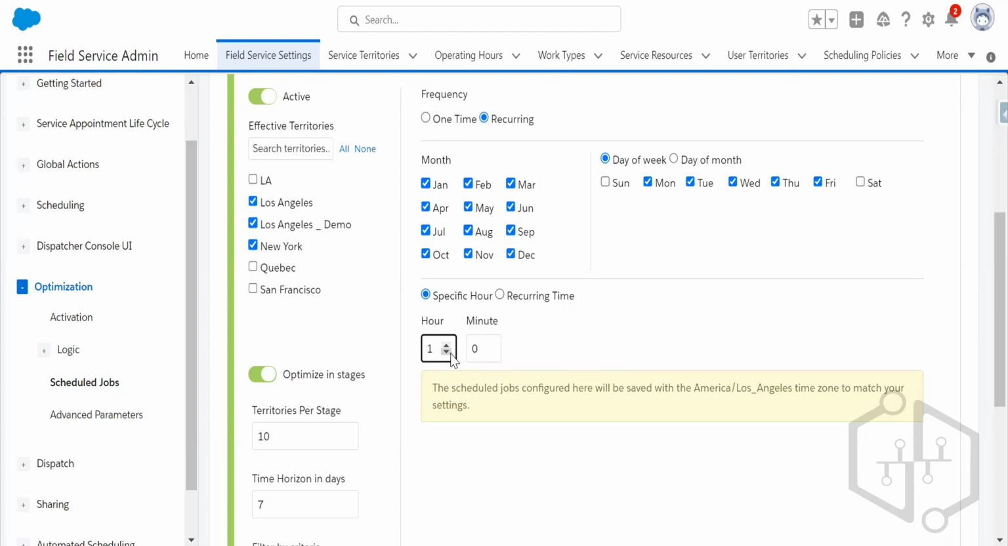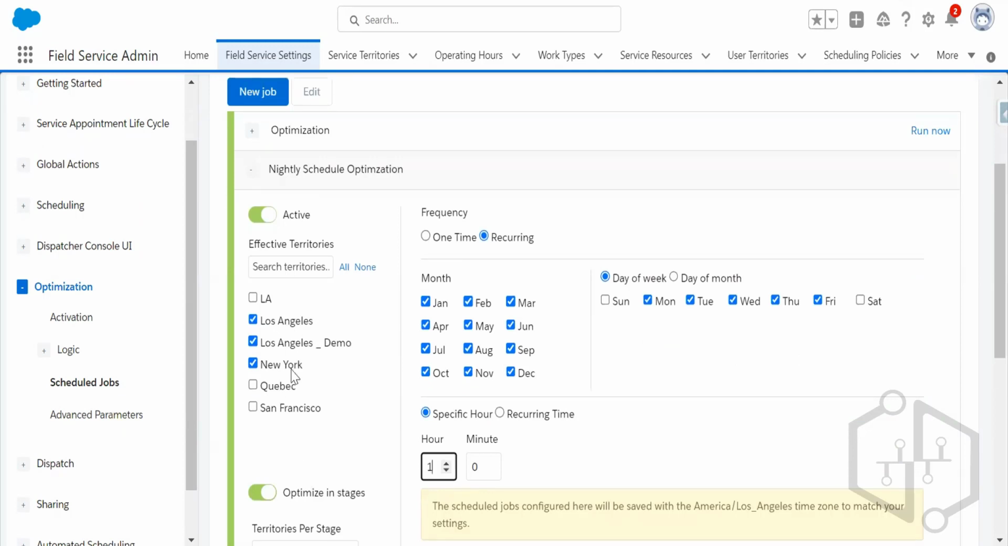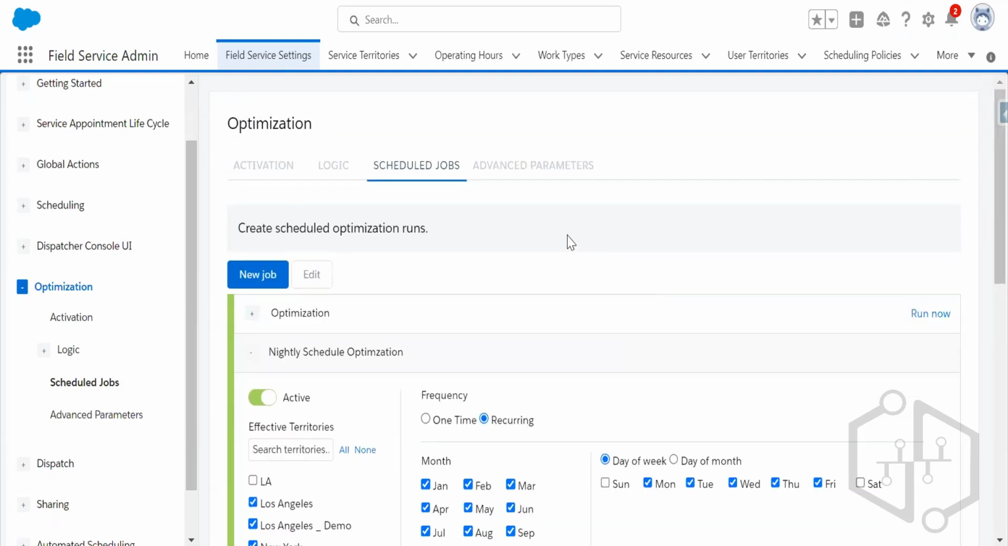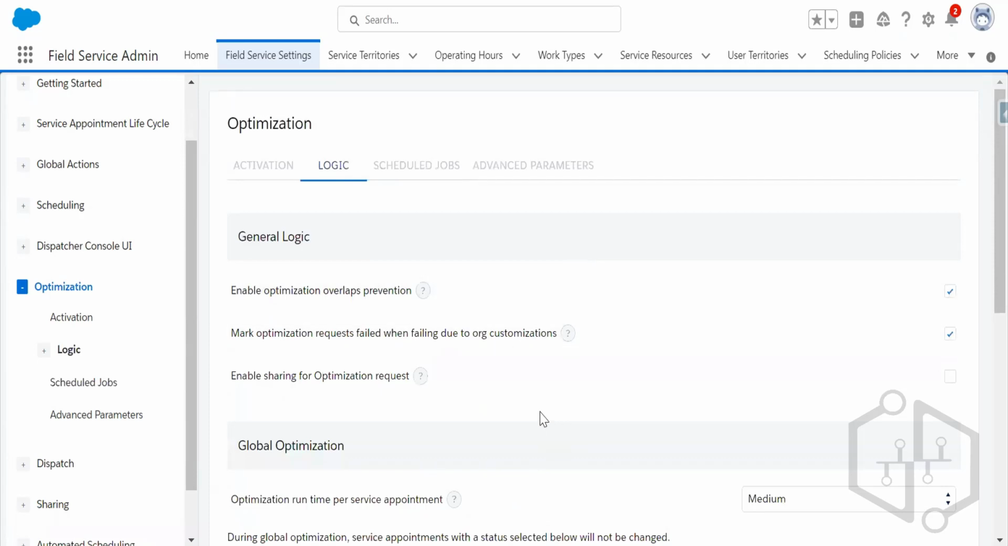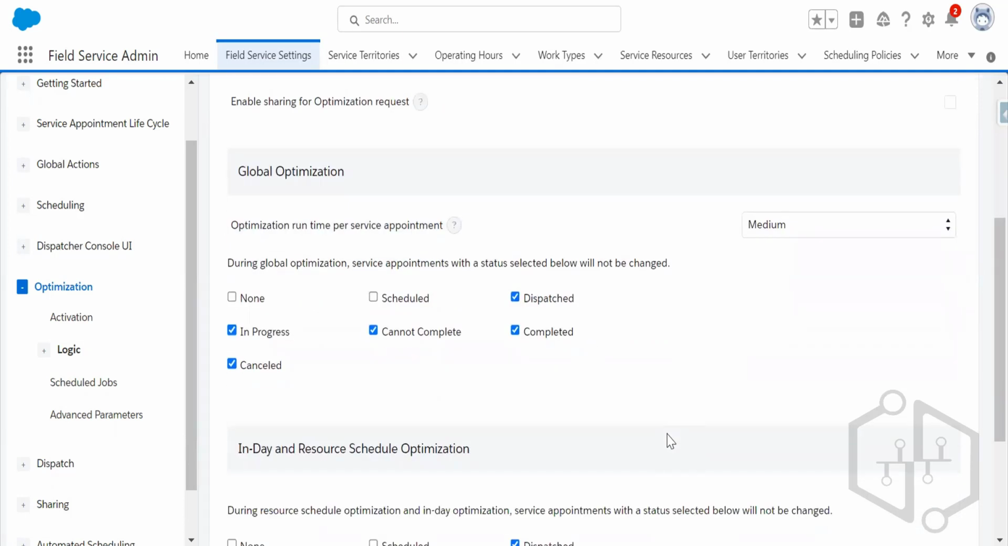Okay, so to run the optimization job right away, I will just open this optimization job and click on the run now option. It will pick up all those service appointments which are tagged in this territory and execute that. Now if I go to the logic section, but let me tell you one thing. In the logic section, in the global optimizations, you have to select the runtime to use for each service appointment. So here you need to choose medium optimization runtime per service appointment. That means it is medium, low, or high. Okay, so it is by default medium, and it is recommended to select medium.